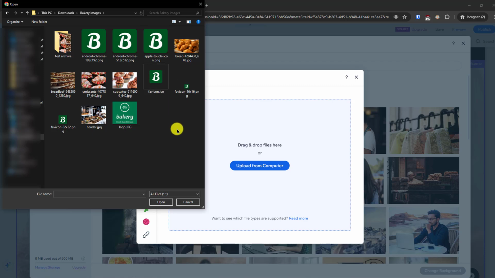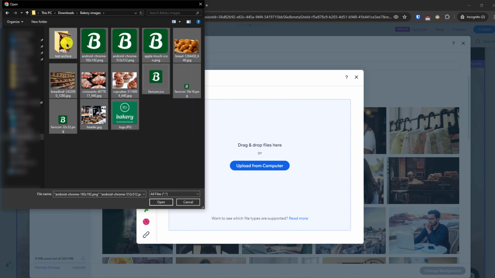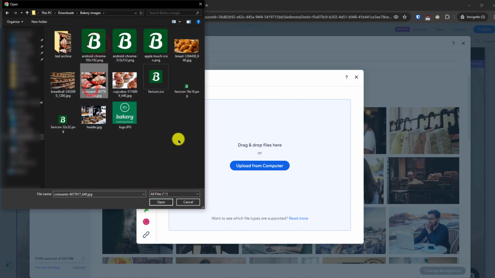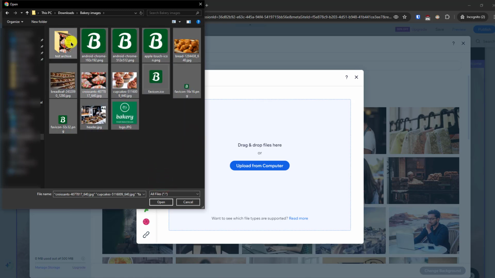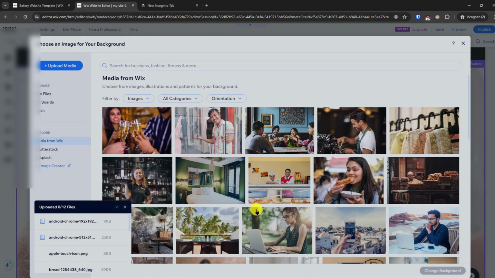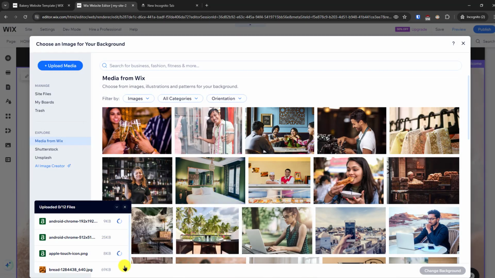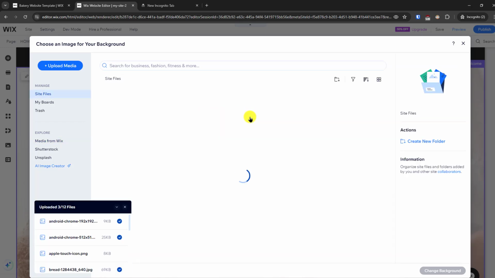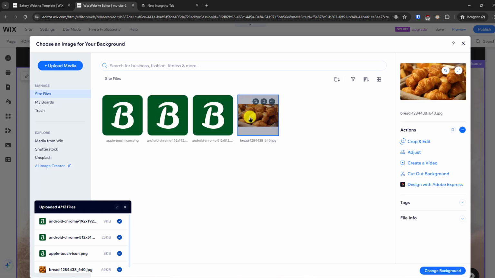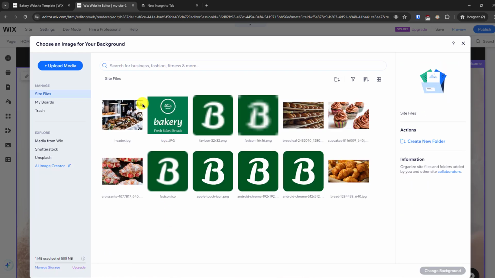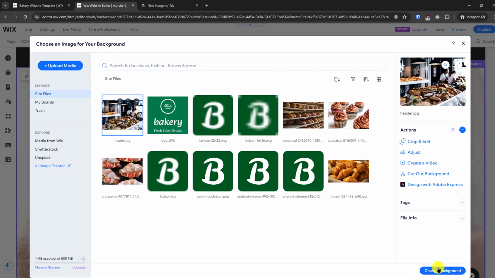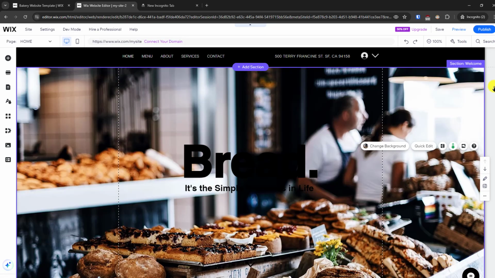So these are the images I have prepared for this project. So I'm just going to select all these images. You can also select only one image at a time, or you can select all images and then continue to use them on your website. I've selected all these images and then I will select open, and all these images will be uploaded. So this will save a lot of time and I don't have to upload each image every time I need it. Now you can see the images have been uploaded, and I want to select this image and click on change background. So that's how simple it is.